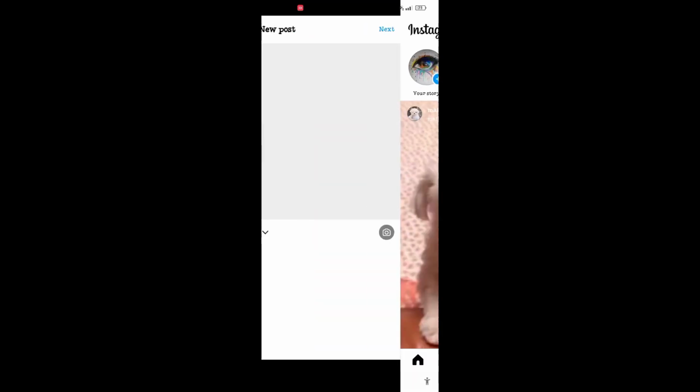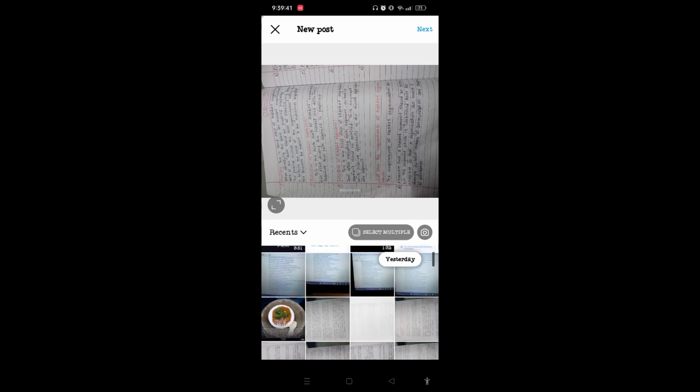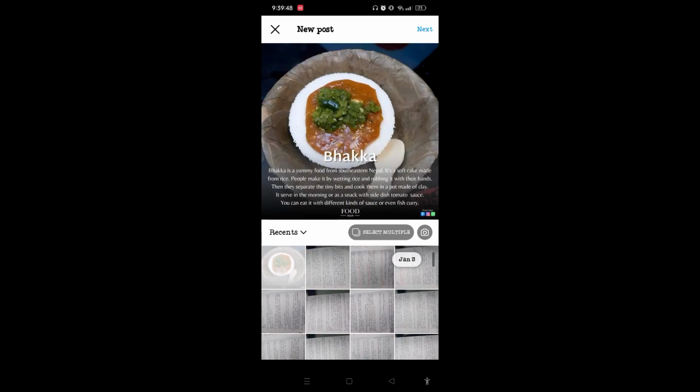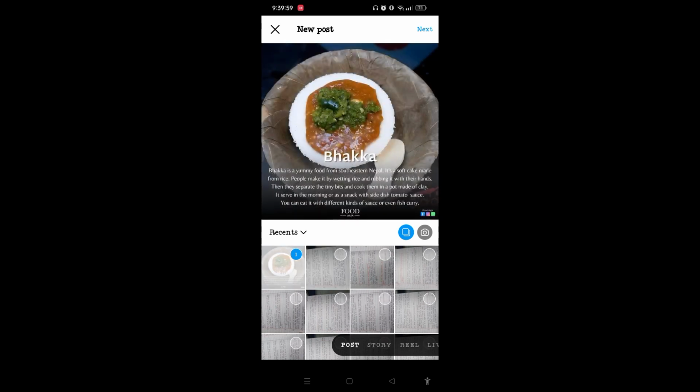So to add a post, you need to tap on the plus icon which is at the bottom of the screen. When you reach this section, you can easily add any photo or video you want to add as a post on Instagram. If you want to add one picture or video only, then you can simply choose. If you want to add multiple, then you can select the multiple option here like this and choose the multiple pictures or photos you want on Instagram.